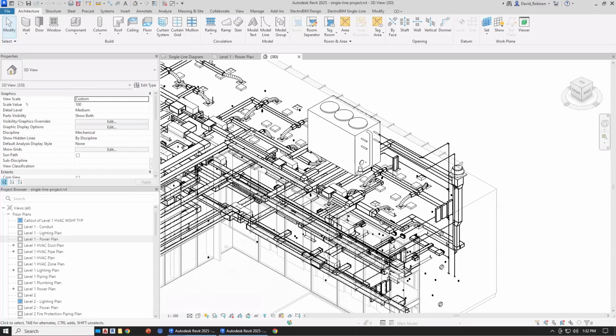This is David Robison. In this training, we are going to be looking at circuit descriptions in ElectroBIM. So ElectroBIM is our add-in for electrical design in Revit. And there are two ways that you can do circuit descriptions with our software.